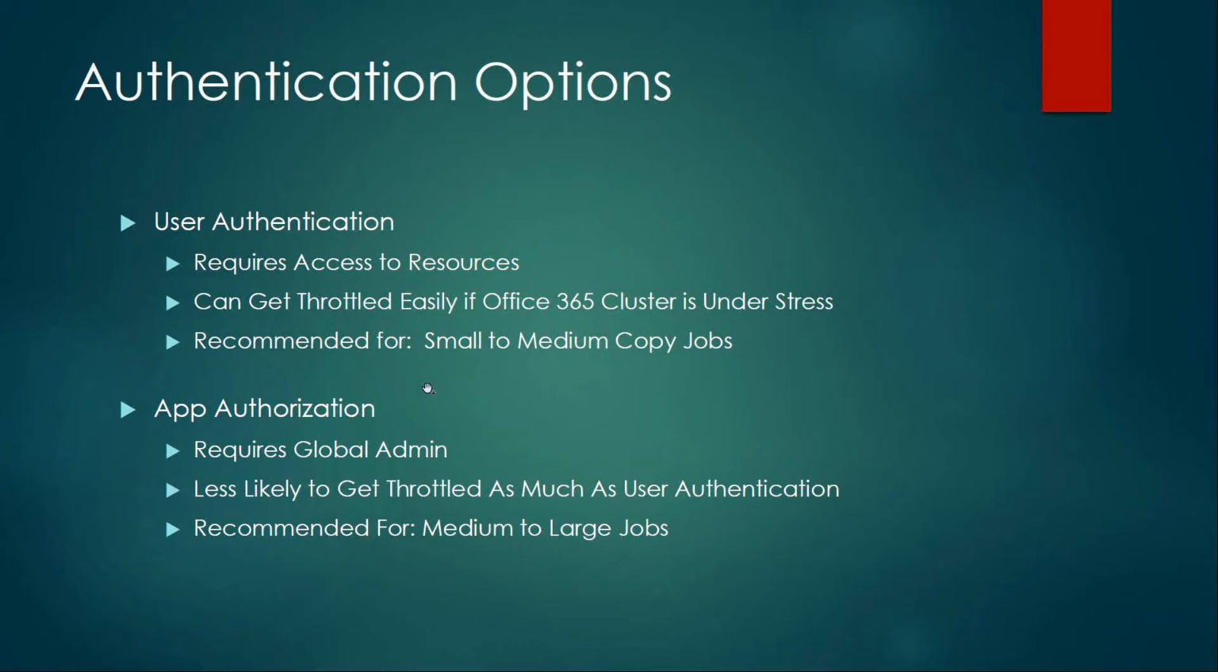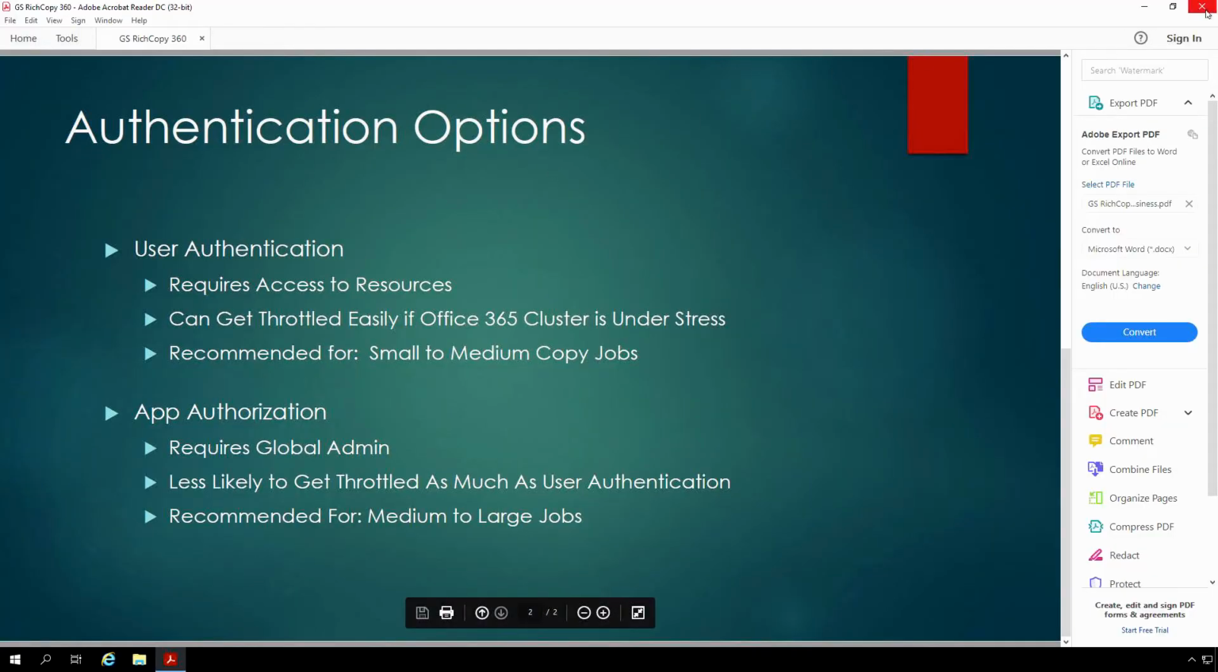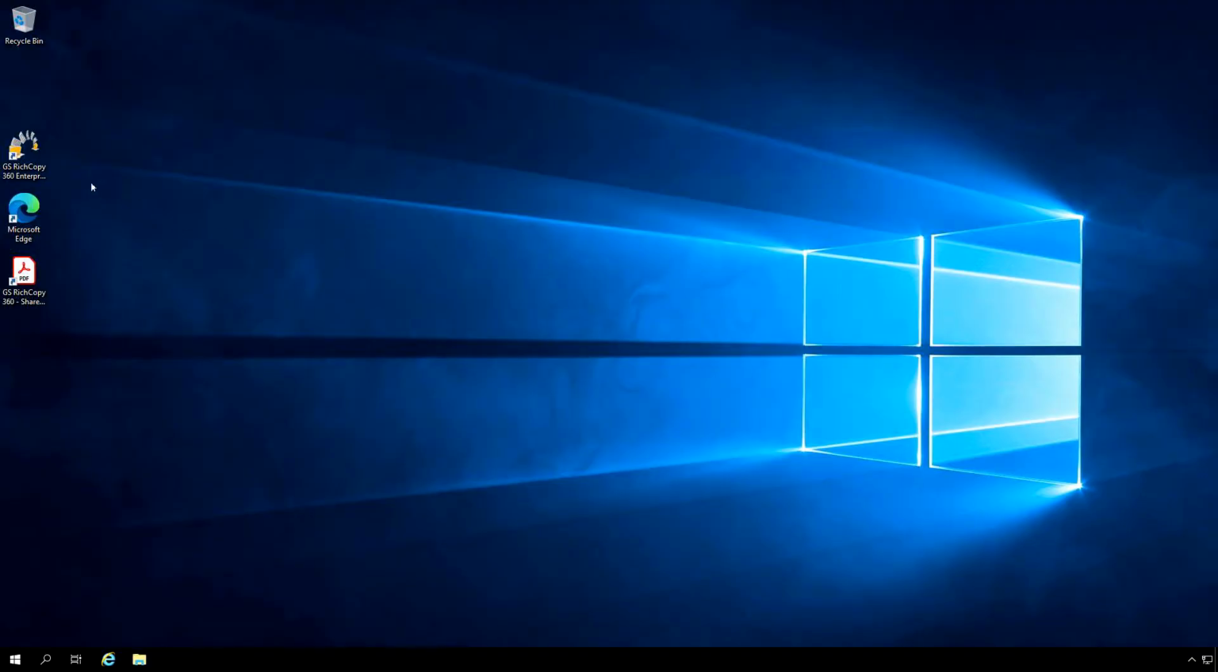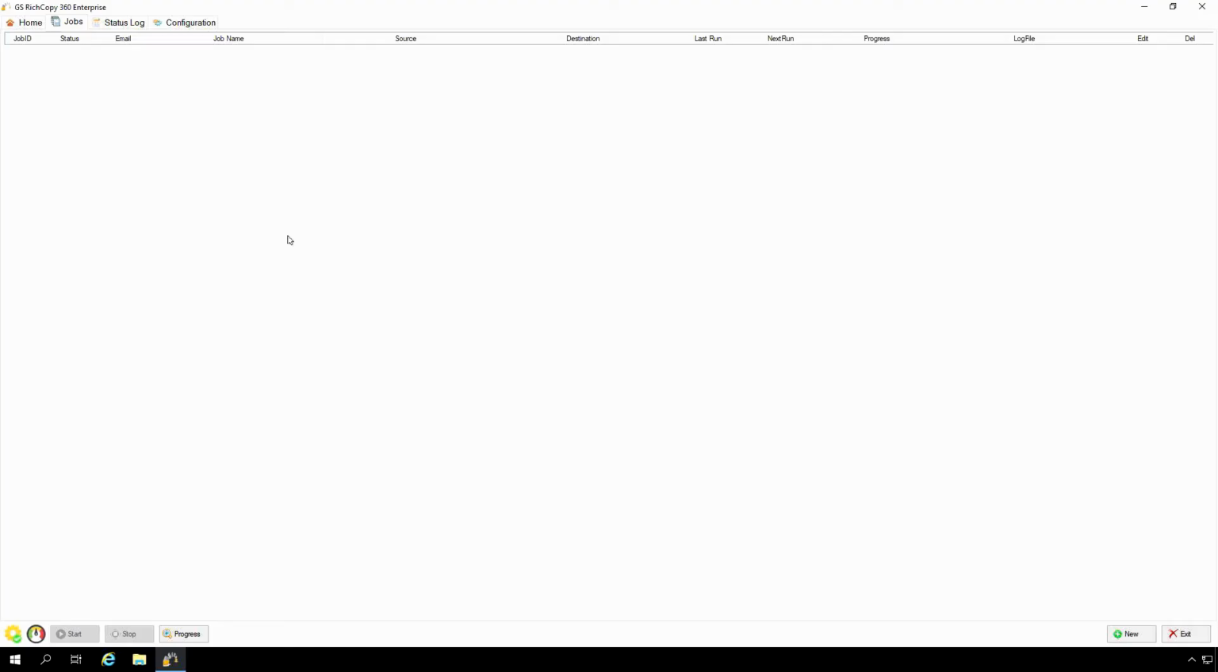So now let's create a demo. We'll show you how to copy to OneDrive Personal, Business, or SharePoint. First, you install GS RichCopy 360 on your machine. You could do it with Standard or Enterprise. For this demo, we're using Enterprise. Once it's installed, we go to the Jobs tab. Right-click anywhere and say Create a New Job, or you can click on the New button right here.